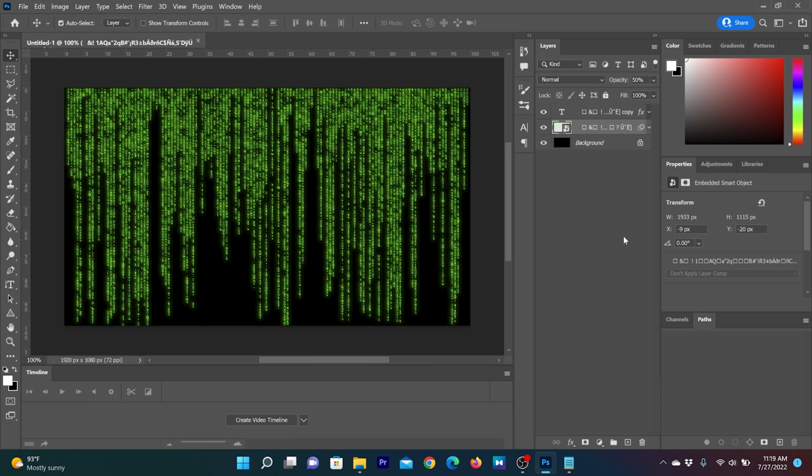So that's the quick version. Tomorrow I'm going to be posting the long version of this tutorial where we're going to make a matrix code screen that looks a little bit more like what they used on screen. But that's all I have for today.